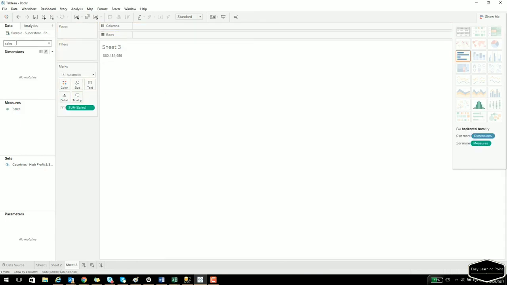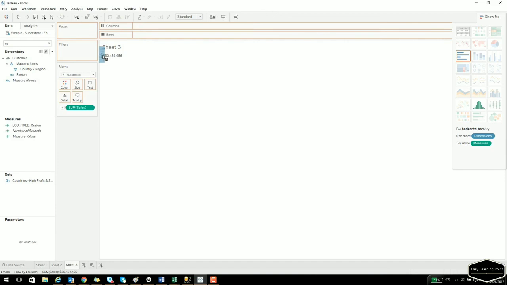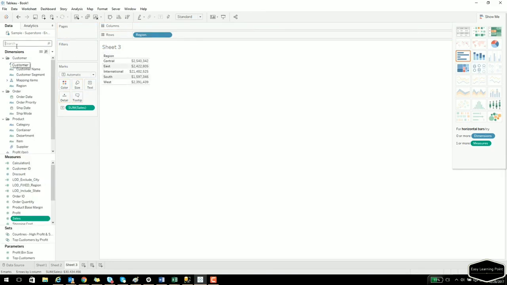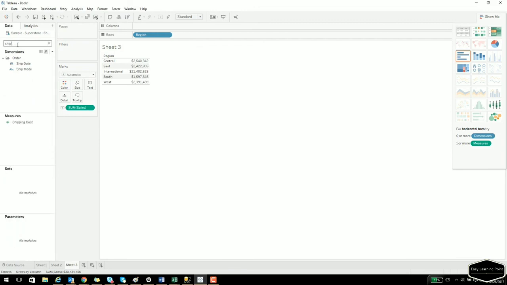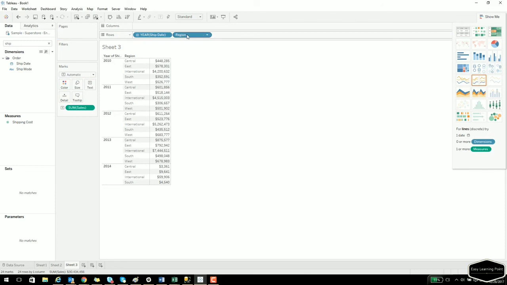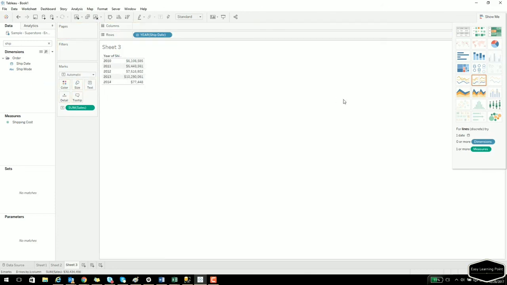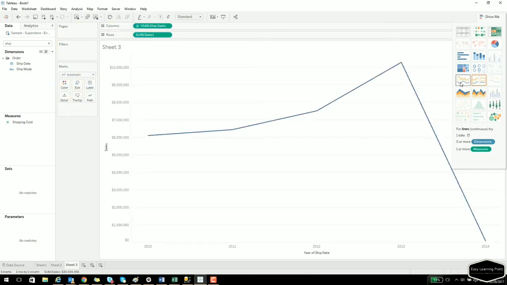Let's do sales and let's do region. Actually, let's do something different here. Let's do the ship date and let's remove region, right? And let me plot this in a graph.